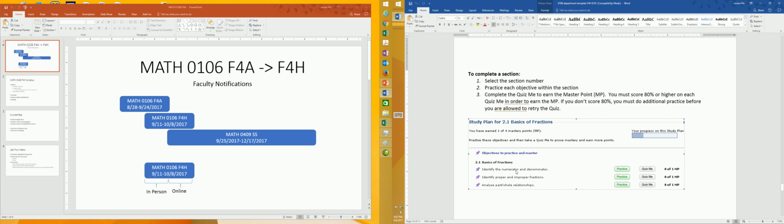If I think I know what a numerator and a denominator is, I could take a quiz. The quizzes are set up to deliver 5 questions. Sometimes there are less than 5 questions, and the student needs to score 80% or better in order to test out. So if I took the QuizMe and I failed, I got less than 80%, then I would have to do some practice. And then the practice opens up almost like a MyMathLab homework assignment.